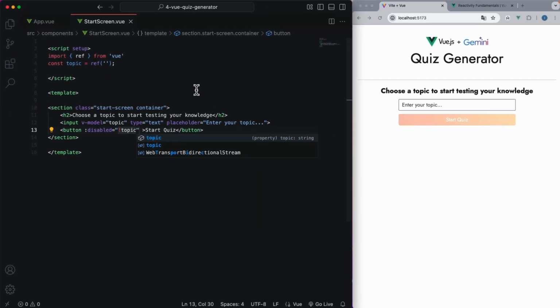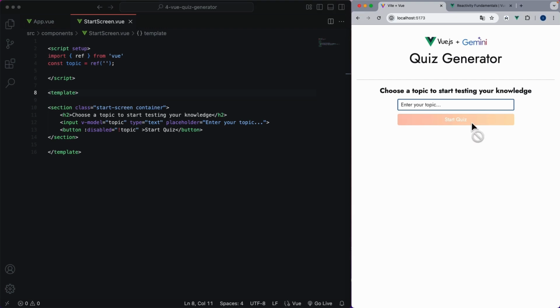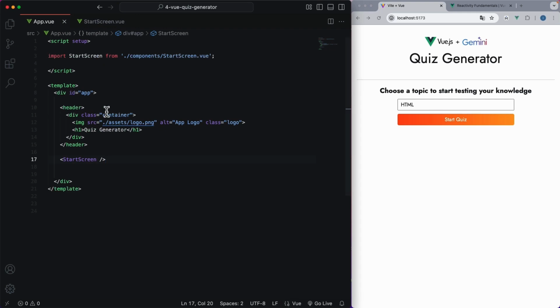So we can save this and now we can see that the button is disabled. I can't click on it and it's showing with a low opacity because I don't have any topic yet, so I can't proceed. But once I type something, let's say HTML, now I will be able to proceed, which is exactly what I wanted. Now, before proceeding to the next screen, we need to be able to send the value of this variable to the app component, so the app component can make the call to the Gemini API and generate the quiz questions.